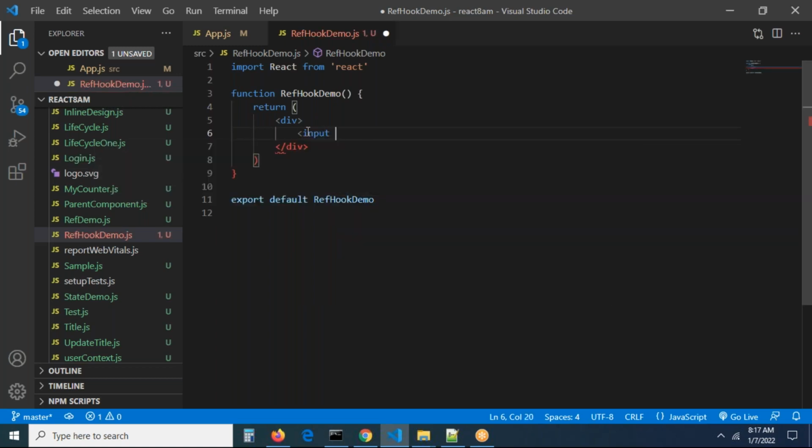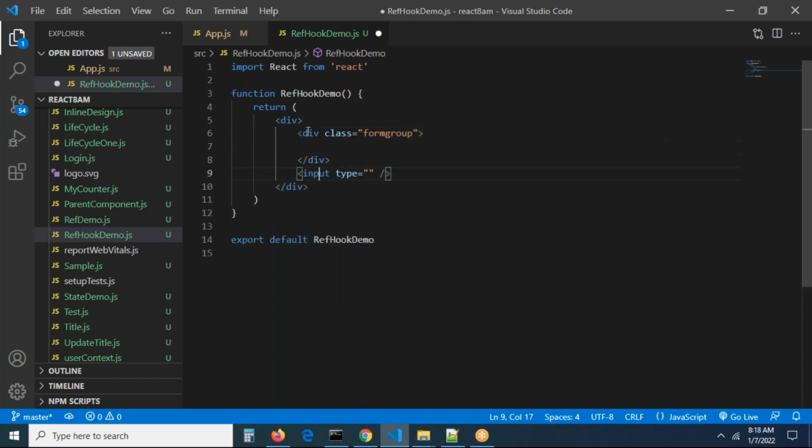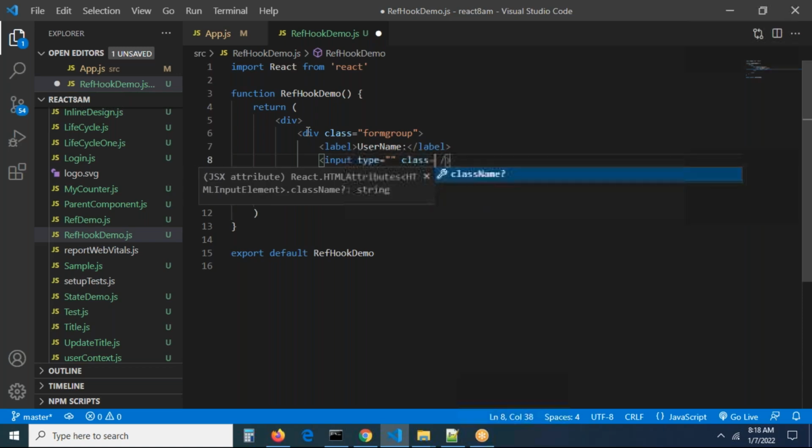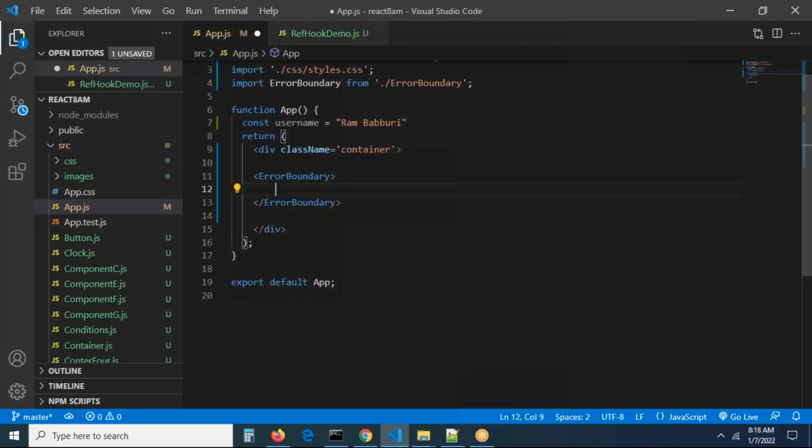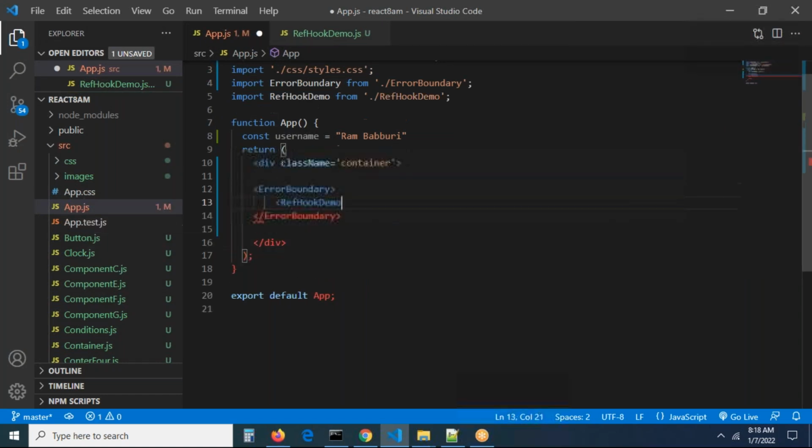I'm taking an input element, input type equal to text. Let me take a div with class equal to form-group. Inside of it, let me take this input field. I have to take one label, username. Now this is going to be the input field. I think there is a class called form-control. Earlier we created this, I believe, while working with form handling. Let me go and take this RefHookDemo. Right, done.